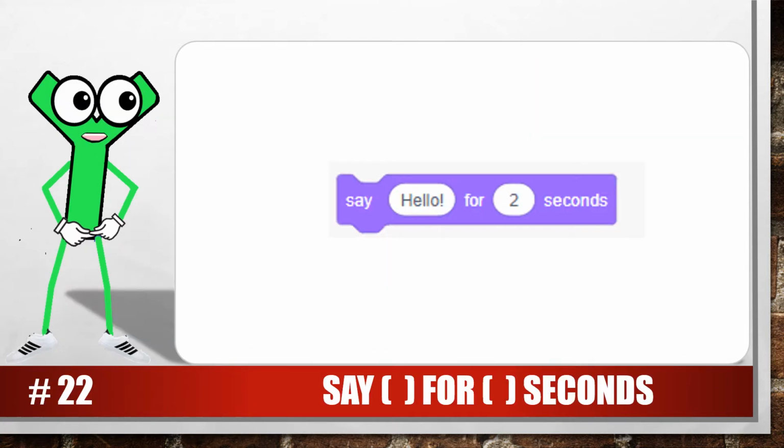In this lesson, we will use speech bubbles, like in comic strips, to let the sprite say something. We will use the say for 2 seconds block from the looks group. This purple block from the looks group displays the words in the first placeholder in a speech bubble for the number of seconds indicated in the second placeholder.